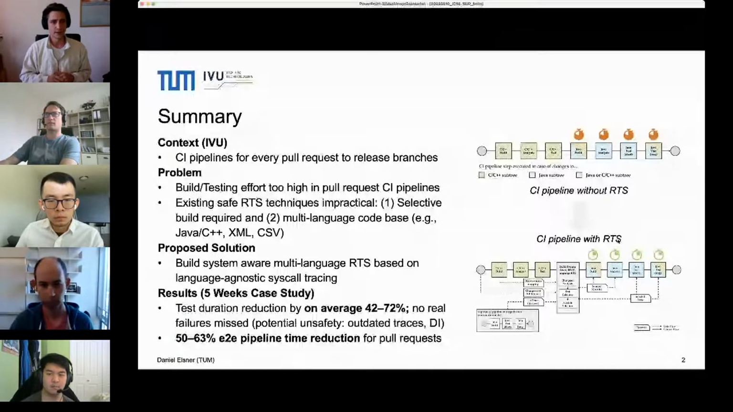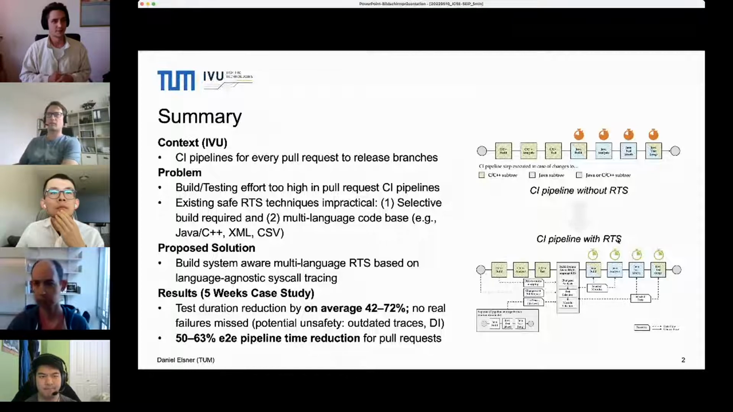And for the end-to-end pipeline time reduction, we find that we can actually reduce the time here for these Java steps by 50 to 63%. And as I said, it's now deployed at IFAU in all their release branches since September. And that concludes my presentation. Thank you.